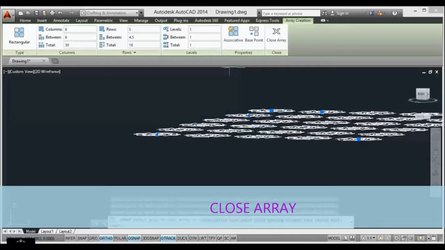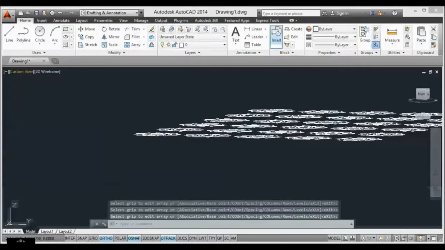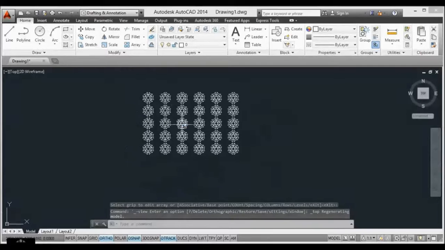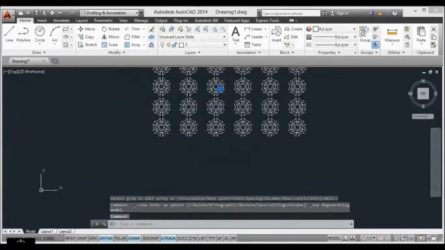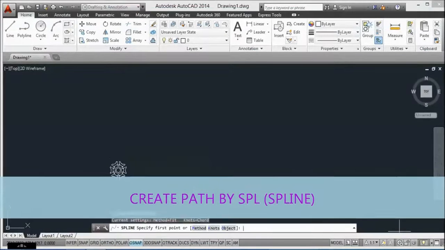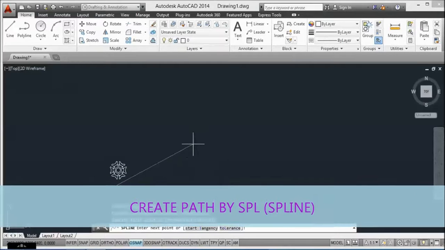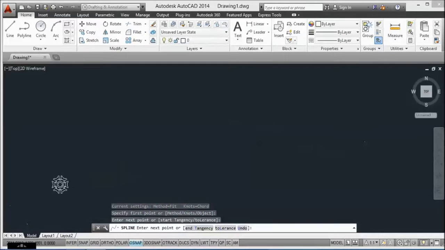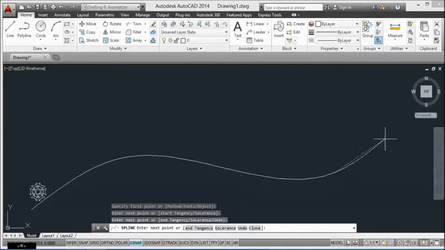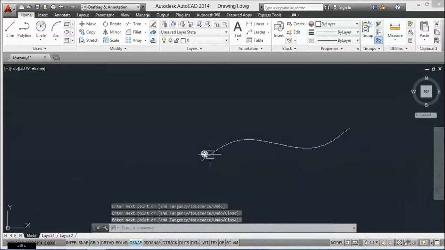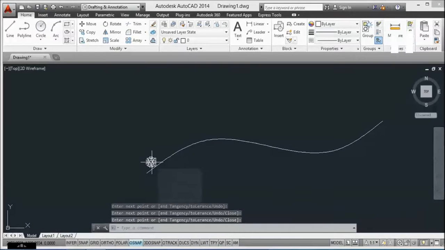Now two types of array are completed, which are rectangular array and polar array. And the remaining one is the path array, which I am going to show you here. One thing you get here: array means the number of objects which I want. In polar array, I want a number of objects around a circle, around a center. In a rectangular array, I want an object in rows and columns. In path array, as defined by its name, I want a number of objects around a path.